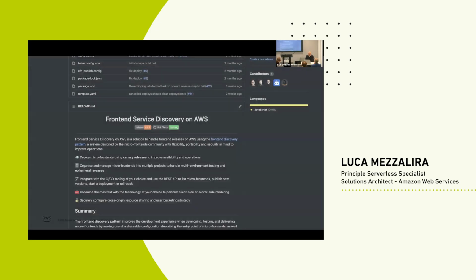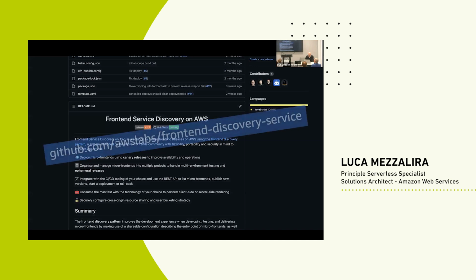And therefore, with a bunch of colleagues, we created this front-end discovery service. It's open source. It's not an AWS service. It's an open source project that currently quite a few customers are using. And basically, we abstracted that complexity for you. So you just have an endpoint that is available for your application shell to query.